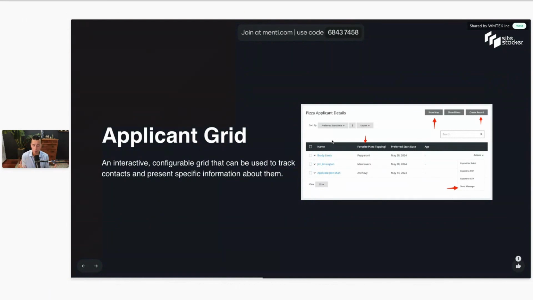Because at the heart of it, it's called CRM. So it's not actually an applicant grid. So I should rename that. The module is just called CRM. In this context, I'm using it as an applicant grid. And the reason is because I can configure that grid to show whatever columns I want, to have whatever filters I want, and to enable a bunch of different features that allow me to interact with it.